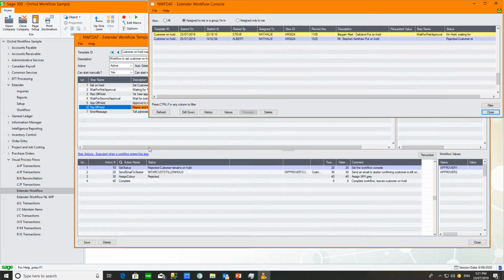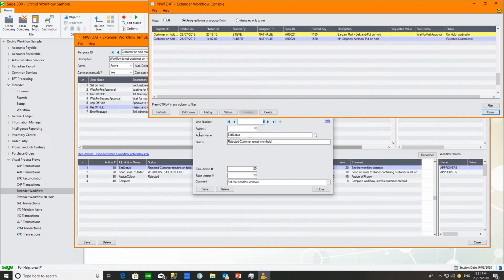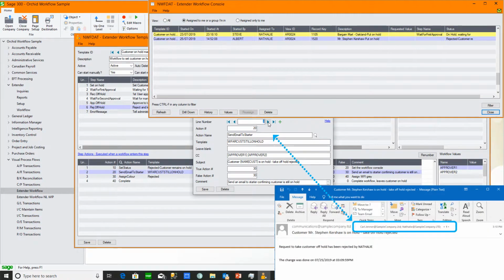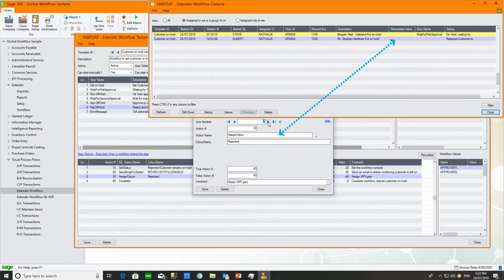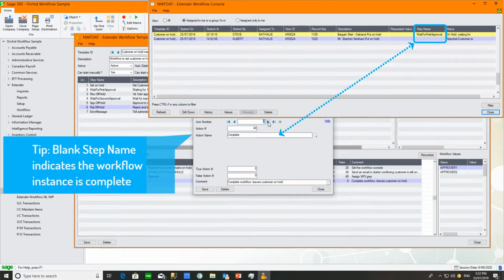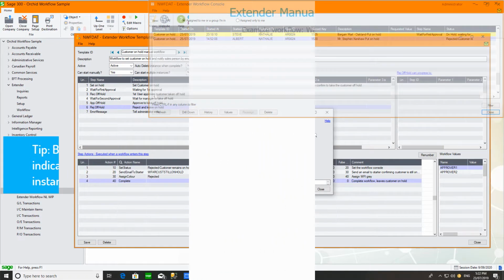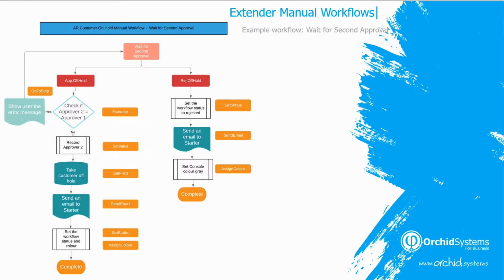If the reject on hold was clicked, then it's going to set the status to rejected, customer remains on hold. It's going to send an email to the starter, CC approver 1 and approver 2. It's going to assign the color rejected, which is a gray color, and complete the workflow. And the actions for wait for second approval are as follows. Wait for second approval has 2 progress to steps, approve off hold or reject off hold.